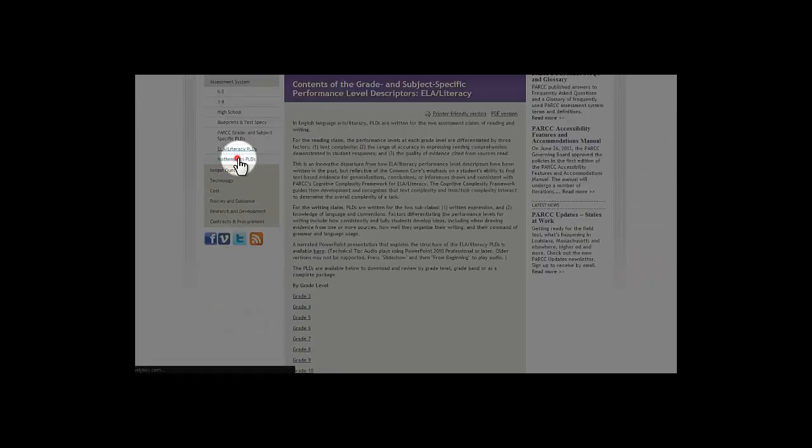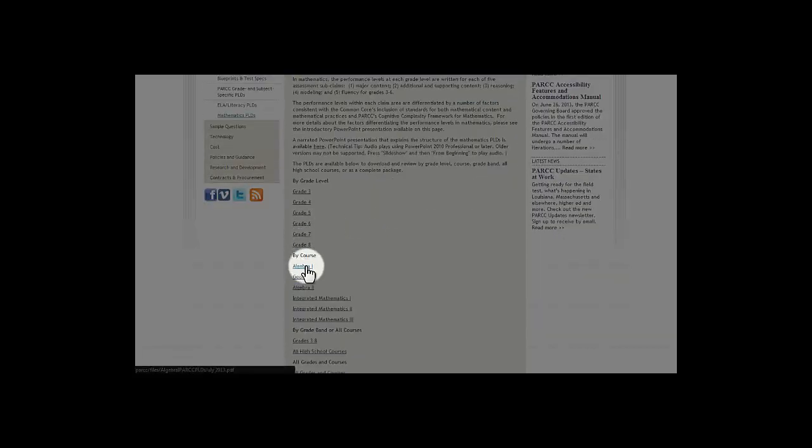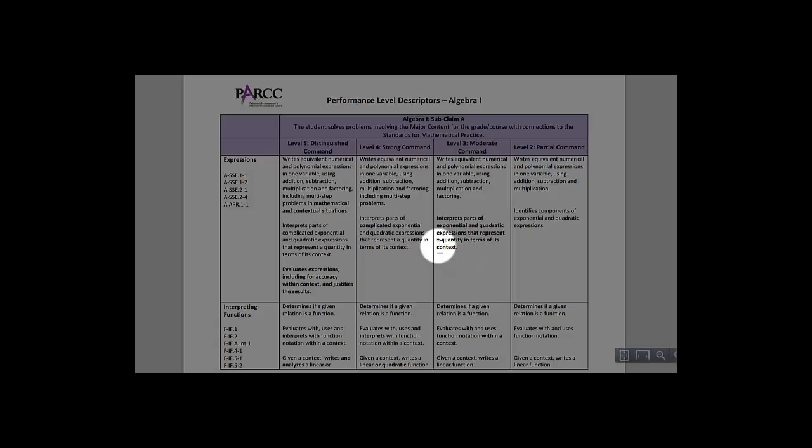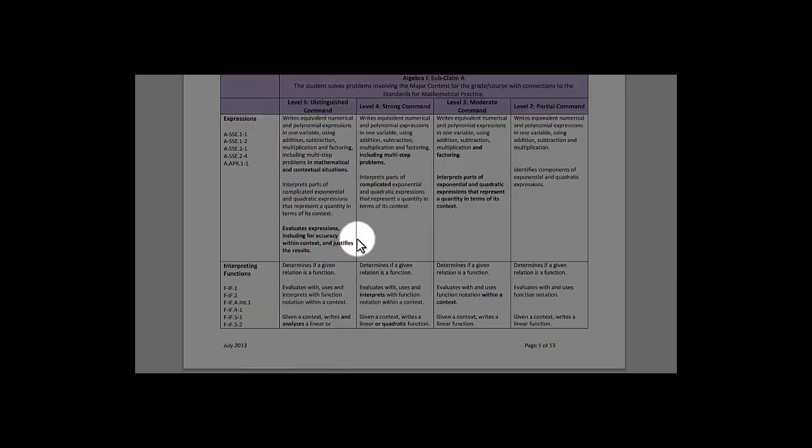I'm going to take a look at the math. They look a little different but set up pretty much the same. So I'm going to look at Algebra 1. Again, looks different, really the same. Here's your subclaim. Level 5 describes what students should be able to do. Level 4, Level 3, and Level 2. And again, right here are the standards.